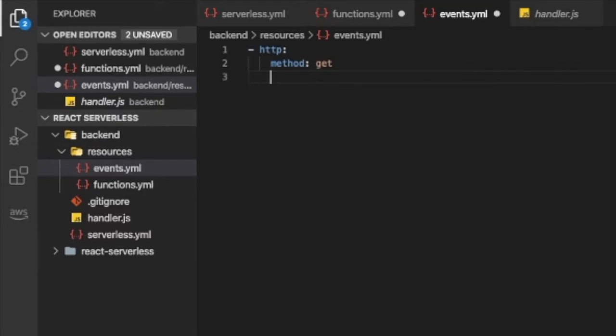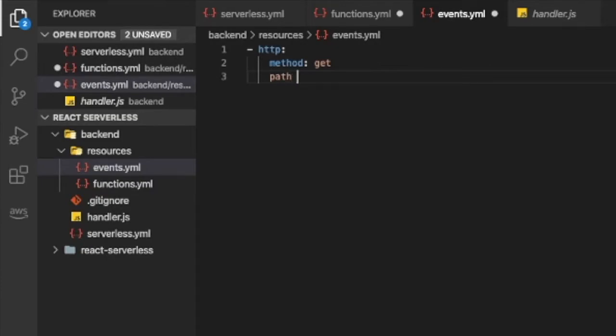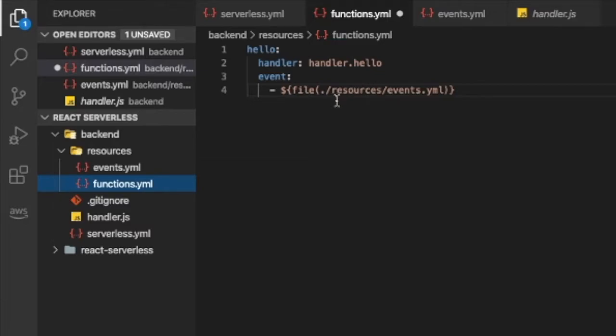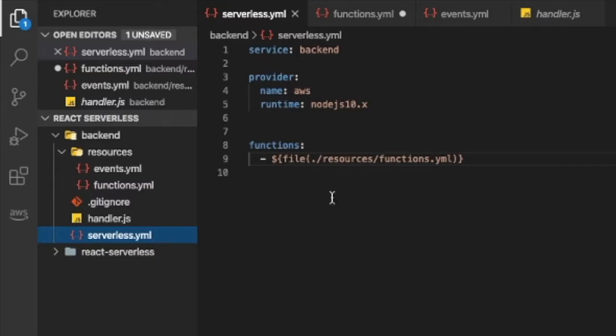Okay. And we also need to have the name present here. It's called path. And the path is going to be, let's say, the root. So what I was explaining earlier: if we see closely, functions is referring to the events file from this file itself, and the file is present already inside the resources directory, so why are we referring to events.yaml prepending the resources directory? The reason is the function would be called from here.